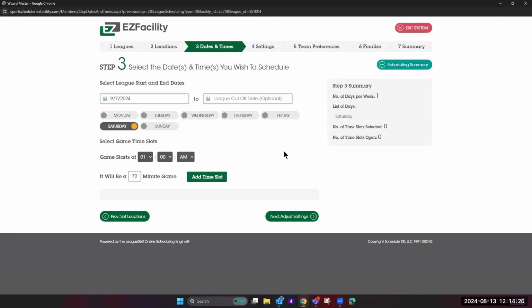Now, the league cutoff date is an optional field. It is better to just set what your end date is going to be on the next page and let the scheduling wizard do its thing rather than putting a date in here. It is better to do that on the next page, so it is best to leave that blank.